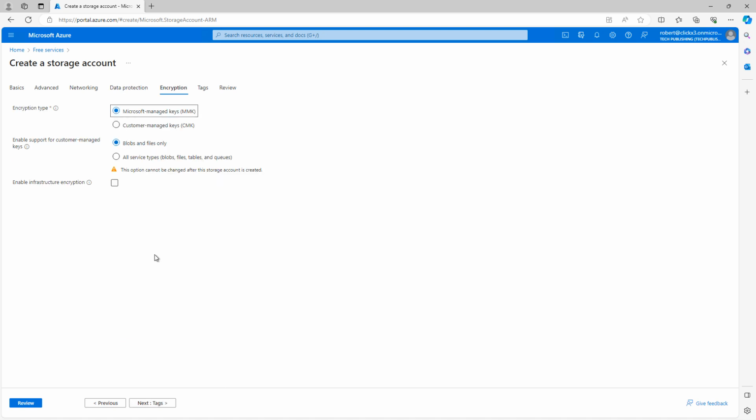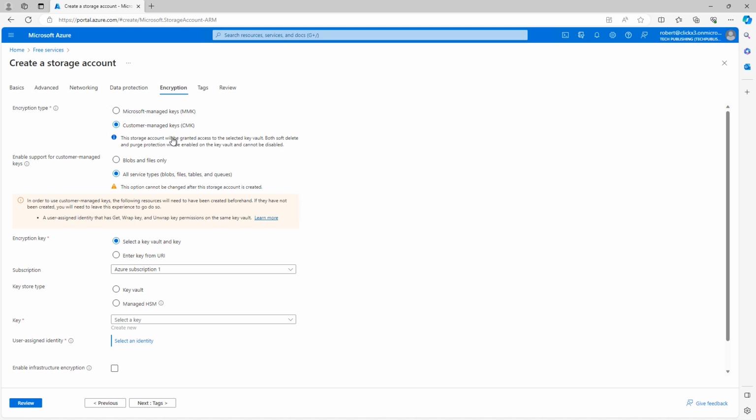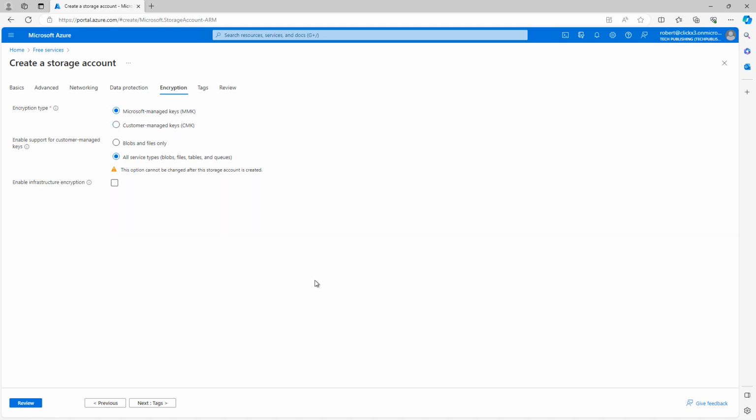Encryption decides whether you're going to use encryption. Now, if you choose the Microsoft managed keys, that's a much easier solution. Microsoft's going to manage that for you. I have done the customer managed keys as well, just because the client required that they use their own keys for compliance purposes. That requires a lot of additional steps, and you can certainly choose that if you like, but make sure you know what you're getting into. Under the enable support for customer managed keys, I typically just use the all service types for the different types of storage as you see here.